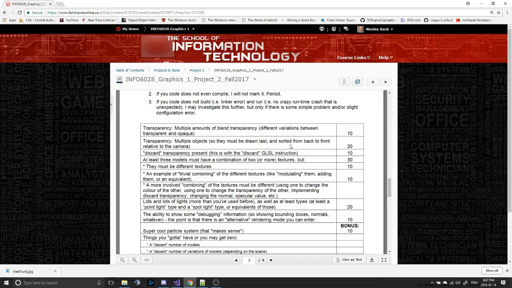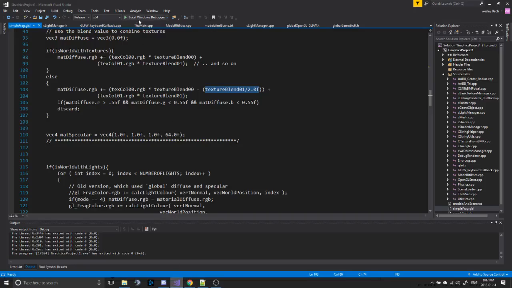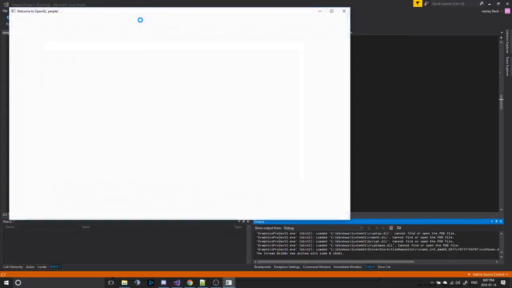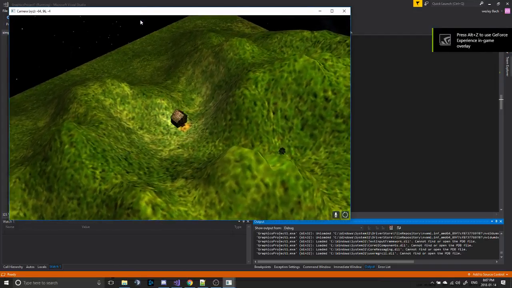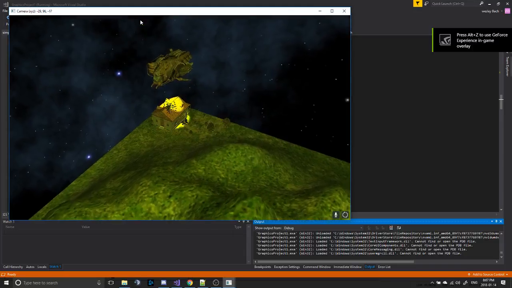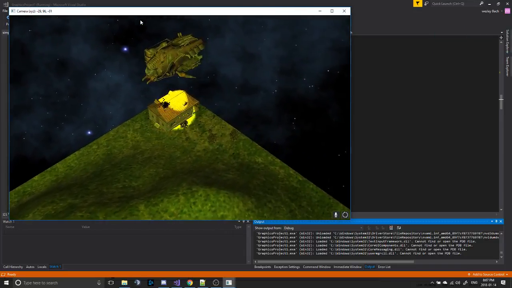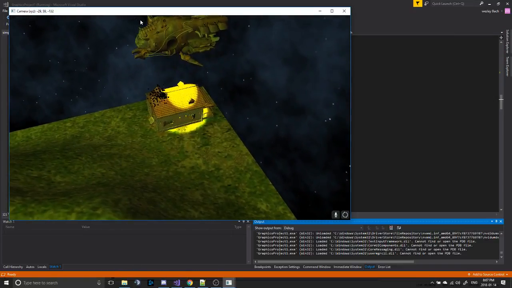What else? Yeah, so I'll show you the trees again because it was really hard to see because it was really dark. That pretty much covers everything. I did the different lights, the different types of lights, different blend values.